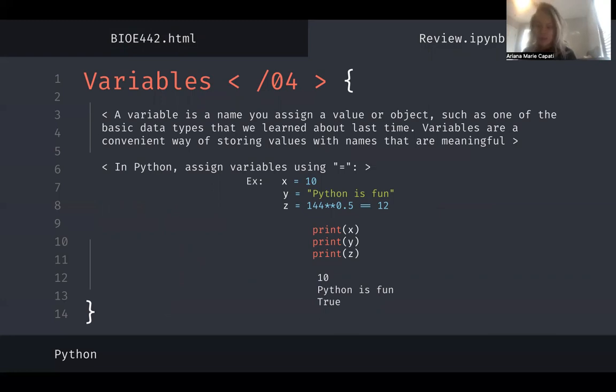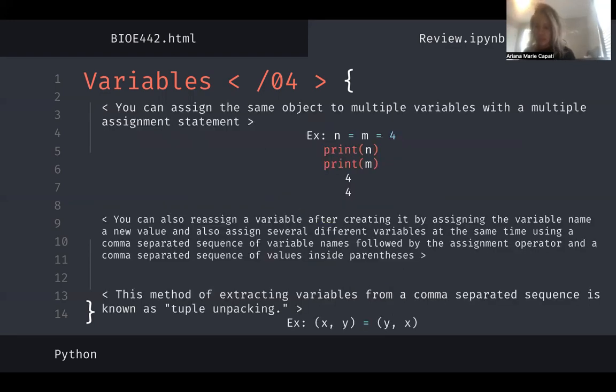In Python, assign a variable using the equal sign. In the example given, we assign x to an integer, y to a string, and z to the square root of 144. You can also assign the same object to multiple variables with a multiple assignment statement, which is why in the example we can set n and m both equal to 4. You can reassign a variable after creating it by assigning the variable name a new value.